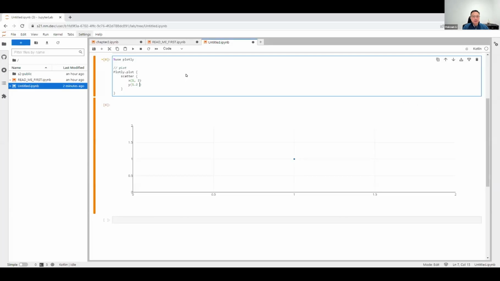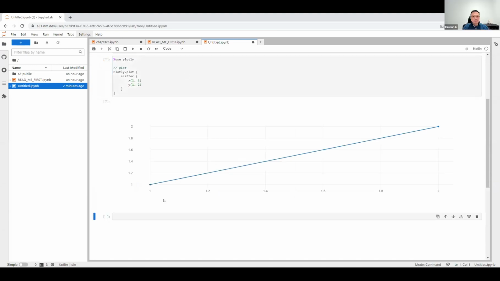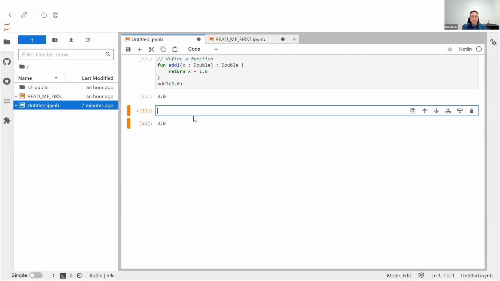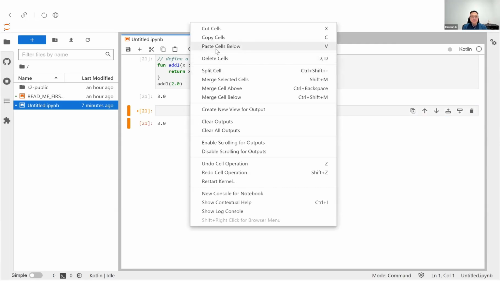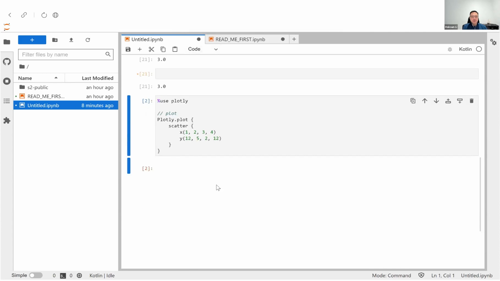I'll add more points to it. So let's say I want to have 2 points. So I only have 1, 1, right? So let's say I want to add another point, say 2 and 2. Okay, so here's what you do. Use a comma to separate another point. Okay, and then Shift Enter. There you go. So this is 1, 1. This is 2, 2. Okay, and then Shift Enter.